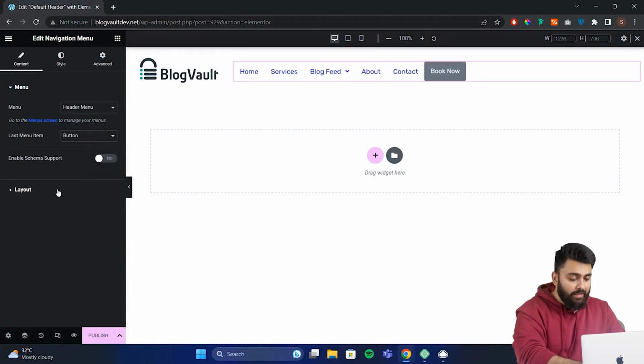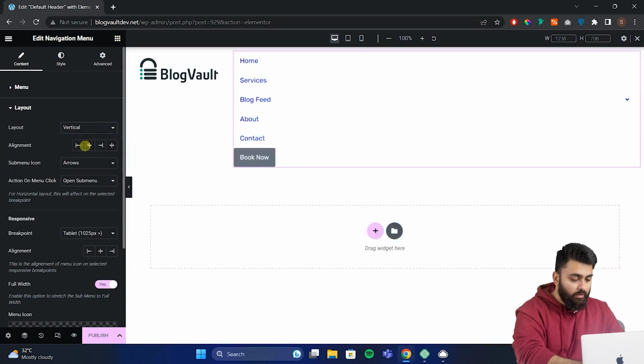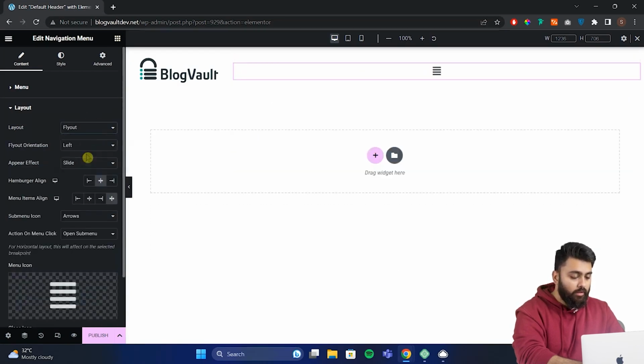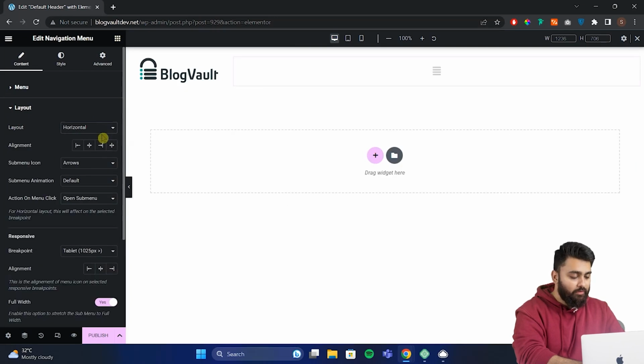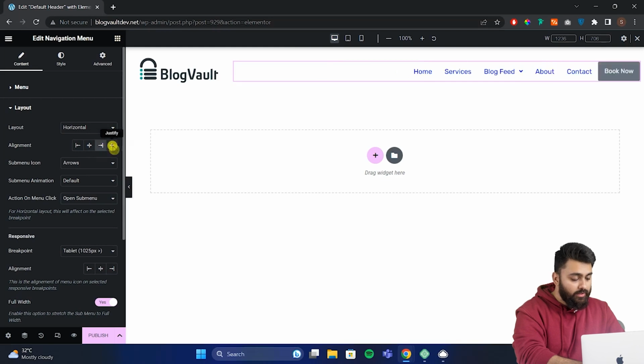Now let's customize our menu itself. Go here and click on layout. The layout is set to horizontal. But we can do a vertical, or expand it, or fly out. We leave this at horizontal for now. We can set alignment to left, center, right, or justify. So let's put that over to the right hand side so it looks better.